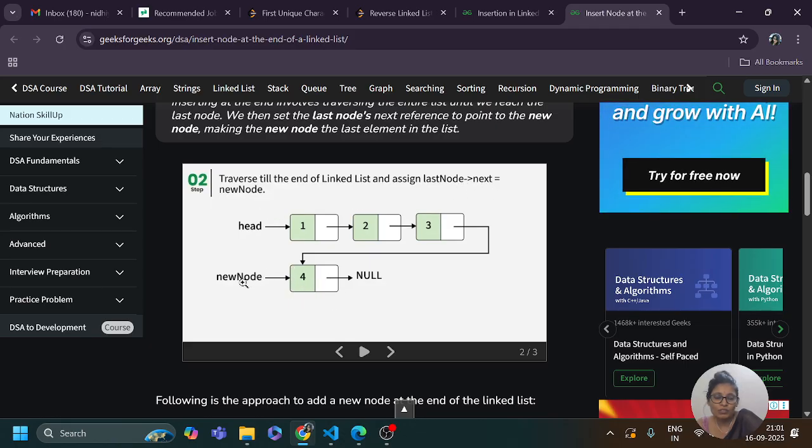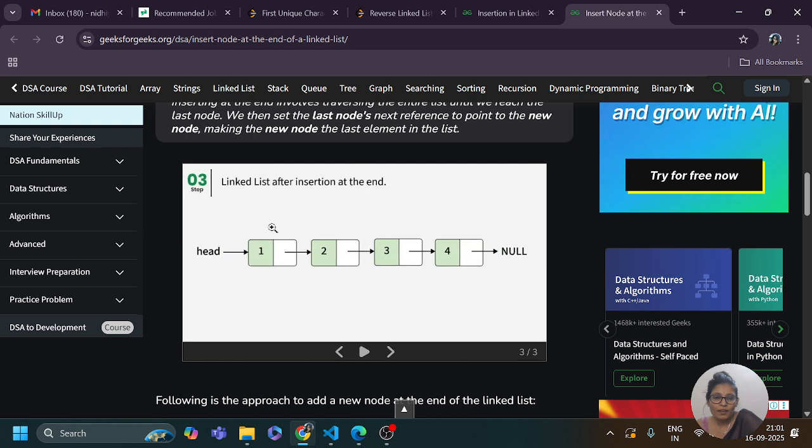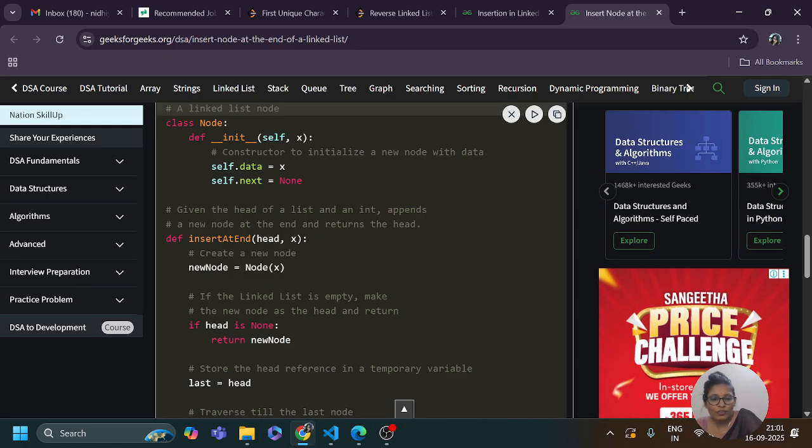Here you can see this is the new node. Linked list after the insertion of the element. Okay, so it becomes like this: 1, 2, 3 and 4. Okay, so you can see here.